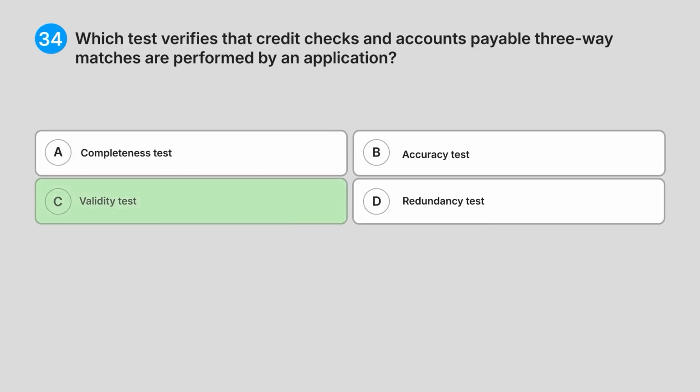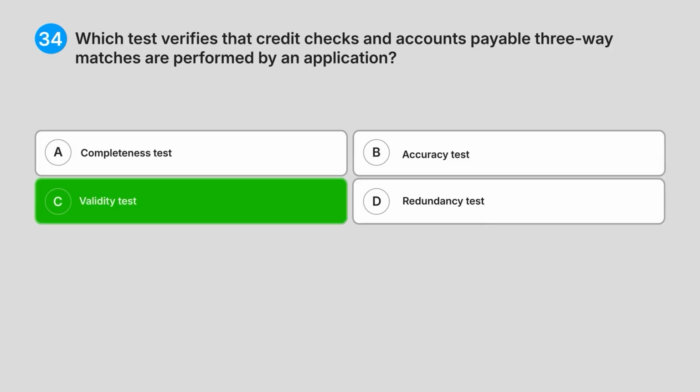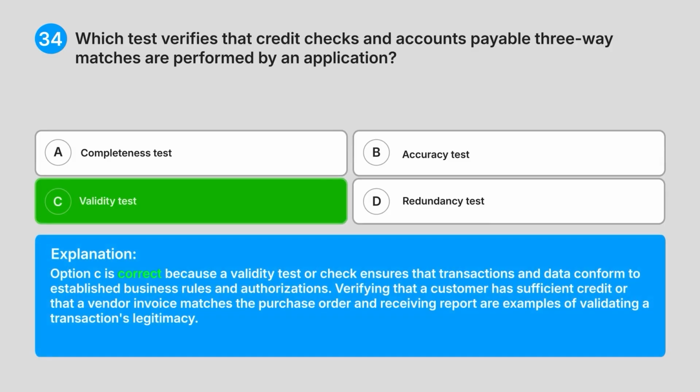Correct answer, C. Validity test. Explanation: Option C is correct because a validity test or check ensures that transactions and data conform to established business rules and authorizations. Verifying that a customer has sufficient credit or that a vendor invoice matches the purchase order and receiving report are examples of validating a transaction's legitimacy.